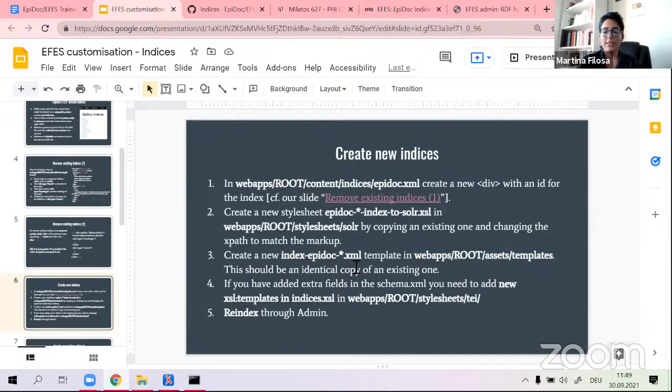But there are other indices that have, for example, only 2 fields. Let's say the one of personal names that has entry and reference. But for example, you might want to have 4 or 5, as many as you have. And if you want to add new fields, new columns, you have to go and touch some other files that we will not do today. And step 0.5, you have to re-index everything through admin. So that's very, very easy, very, very straightforward.